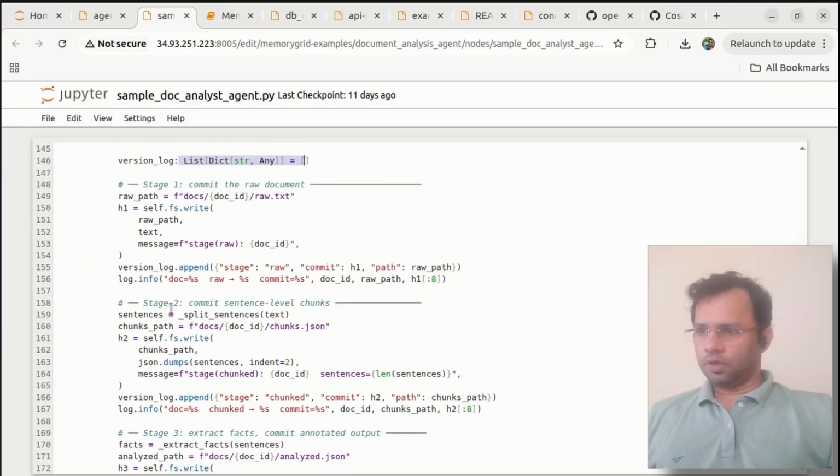Next I'm going to commit sentence-level chunks. This raw text can have too much content, so I'm going to create chunks. I'm going to split the whole text into chunks, and those chunks one by one I'm dumping into a chunks.json file. Whatever splits I got, I'll dump into chunks.json.